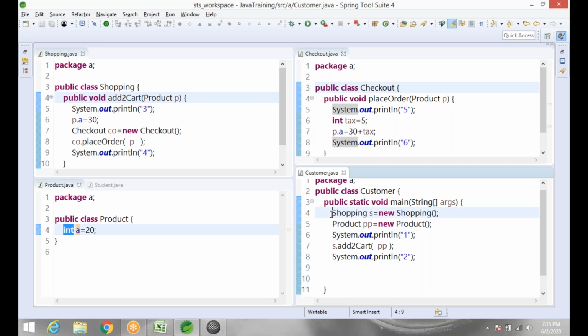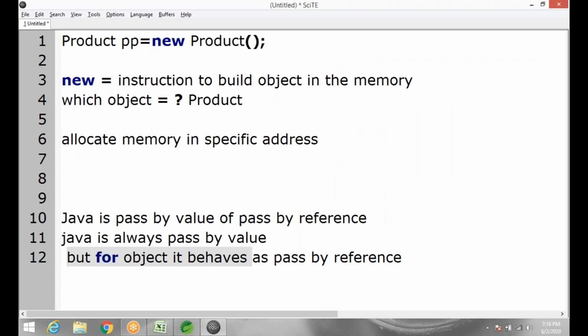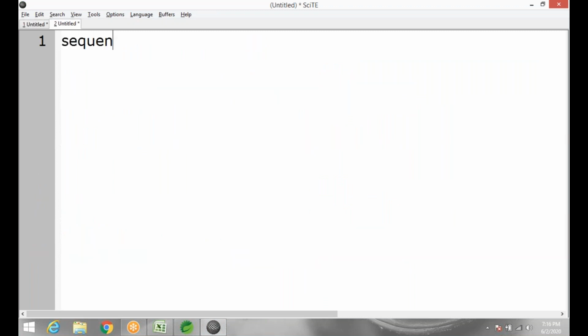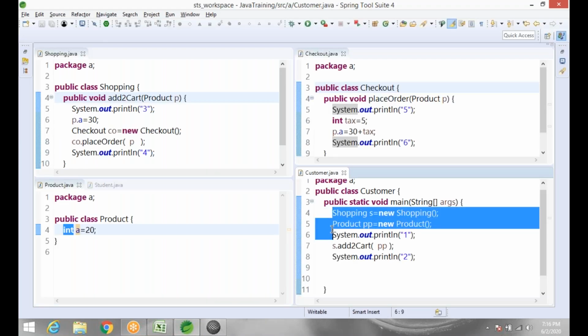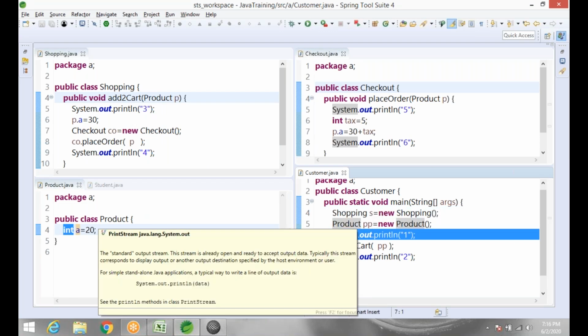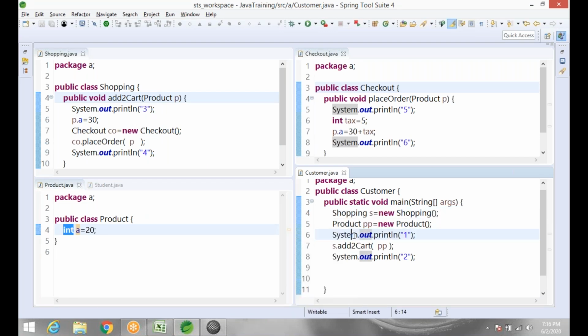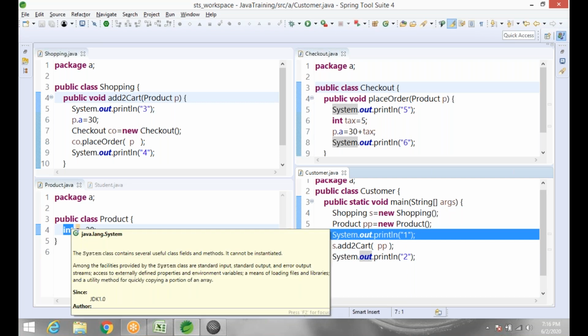So you start from the very first line in the main method. You create an object for shopping. Then you create an object for product. Now this is what we call sequential programming. It goes one line after the next, after the next. So when you're done with these two lines, what is the next line? Printing 1. So it will print 1, the very first number.